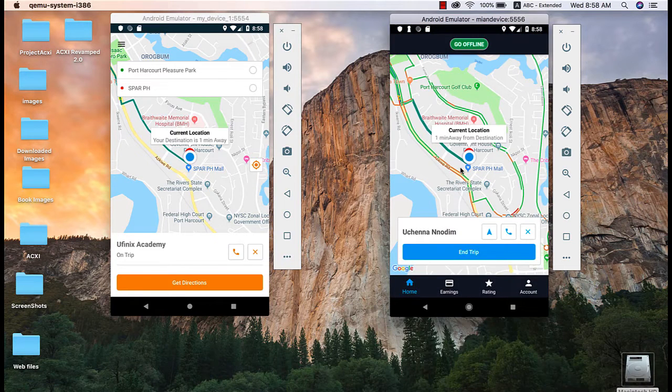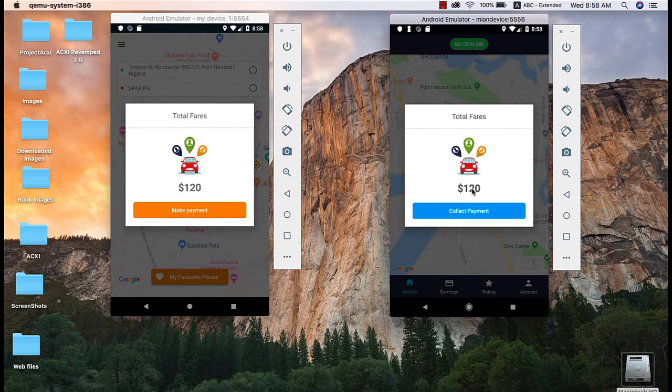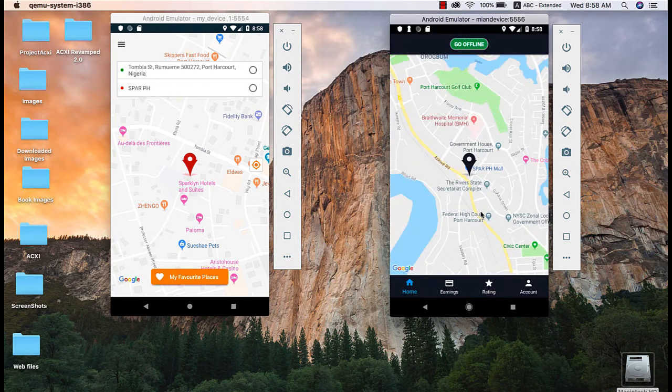Okay, so now that I've gotten to the destination, we're going to click on end trip. Okay, boom. So this is the amount we're going to pay, $120. And on the rider side, we will see the $120 as well. So we're going to make payment here, and we're going to collect payment here. So guys, we've successfully taken a trip on our Uber clone application. The rider app and the driver app have also been reset, right?